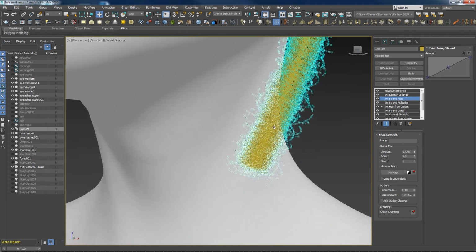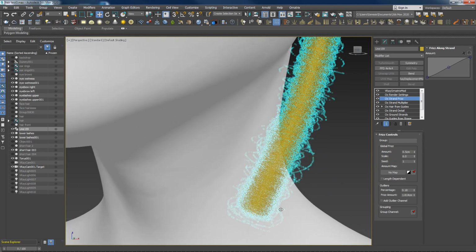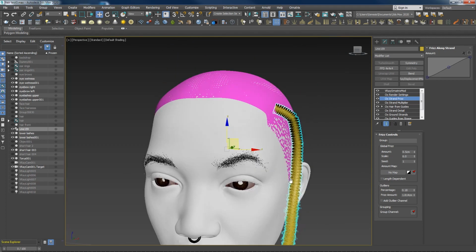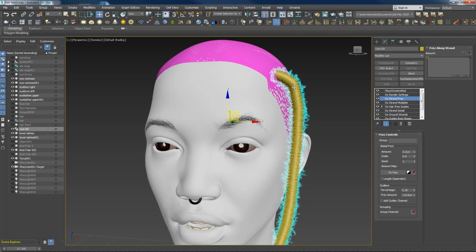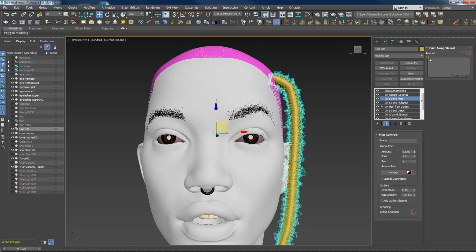So what we have here is the tip actually has a lot of freeze amount, while the root has less, and that's because of this graph here. So what we do, we're just going to delete this and take this up. So now it's going to affect the whole strand, because when you're using a freeze, naturally in human hair the tip is actually more messy than the top part. So that's just it.